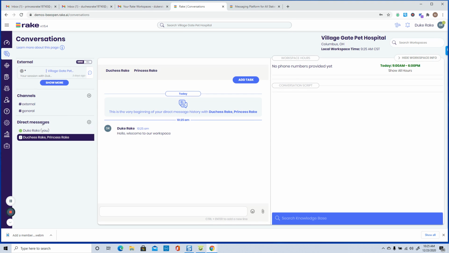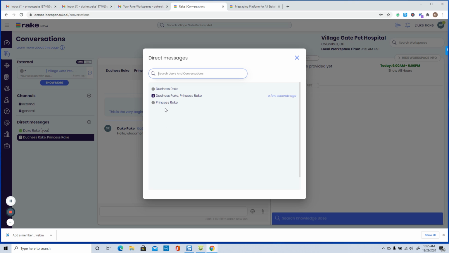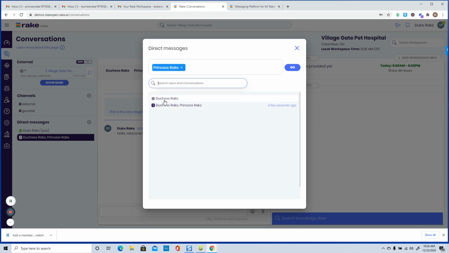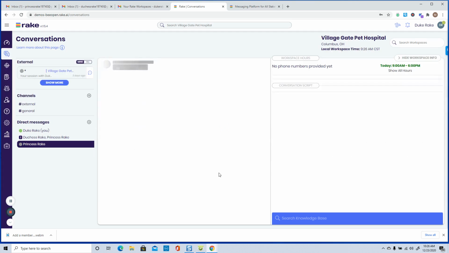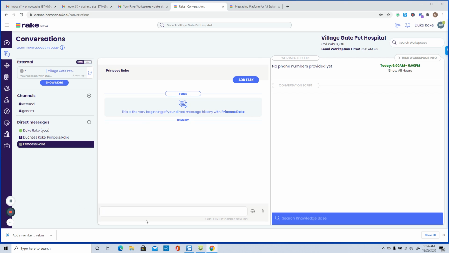So again, I'll click the plus icon next to direct messages, and I'll click on Princess Rake. I'm not going to include the Duchess. So now I'll say something like, "Hi, Princess. This is between you and me. Duchess is not included." Kind of harsh, but we understand that in work, we often need some privacy with certain messages.